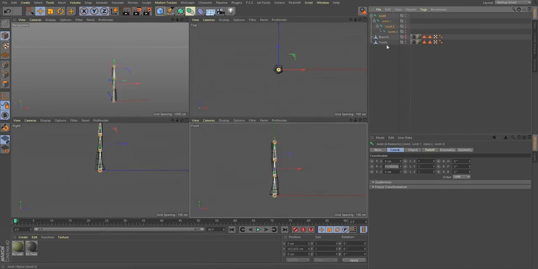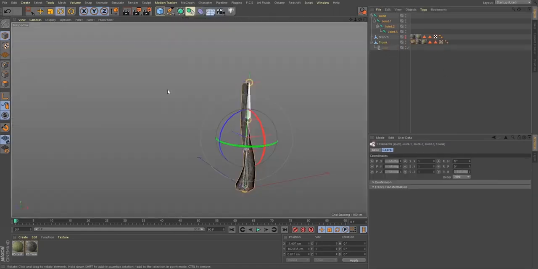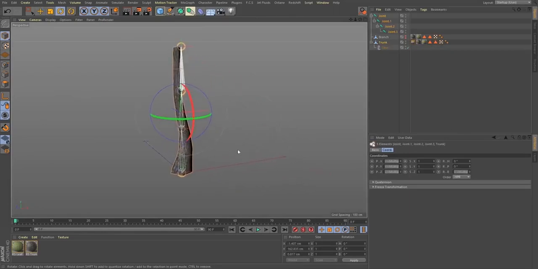Now if we grab all of those joints and then the trunk, we can come up to character, choose commands, and bind. Now before we go any farther, I actually want to extend the timeline by a bunch, so when we're playing with the physics, it's not going to just keep looping over and over again.